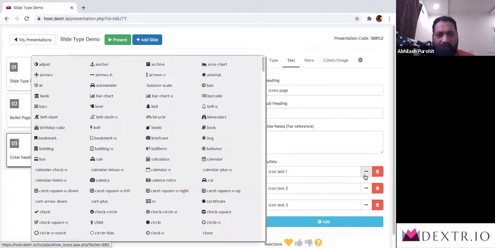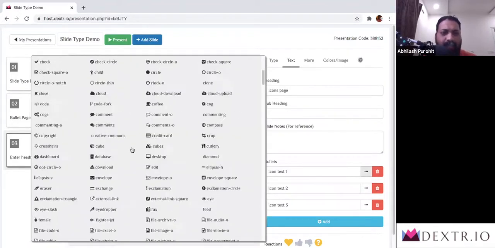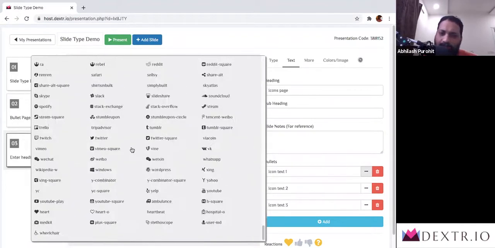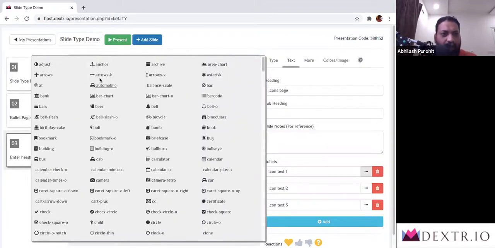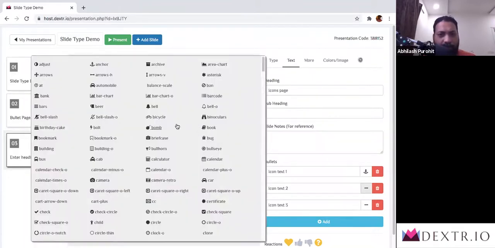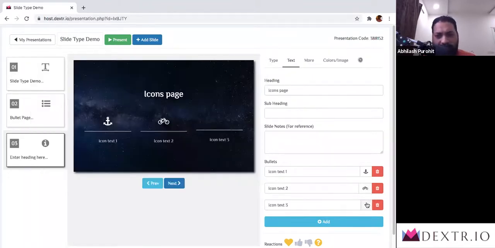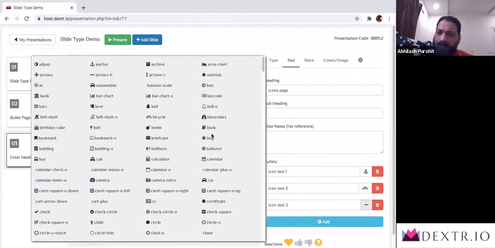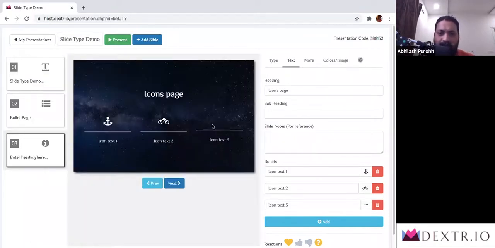So I could click on this and I will get a list of all the possible icons that I can select from. So if I wanted to select, let us say anchor, that appears right here. I could click another one. I could say bicycle, and that comes right here as well. I go to the third one and I say select book, and these three things come here. This is what an icon page looks like.